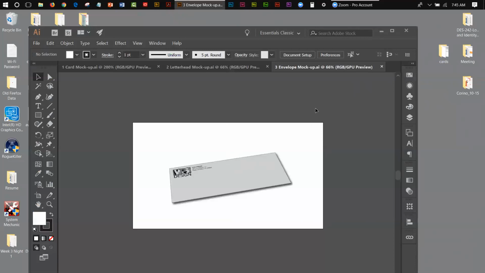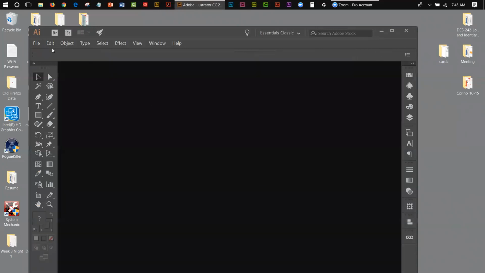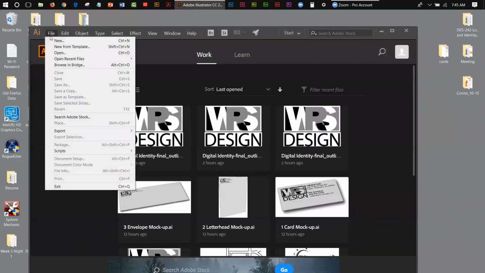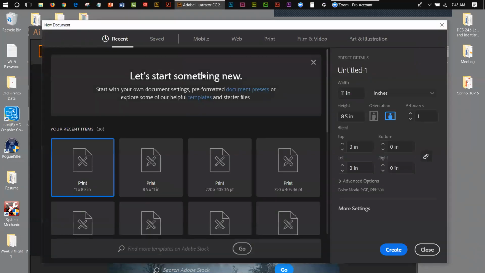Last night I ran into a problem doing this. So to avoid that problem, I'm going to shut these things down, and I'm going to show you how to create these. I'm going to create a new document. File, new document. I'm creating mock-ups. It's going to be a print file. It's going to be 11. Actually, it's going to be a web file.